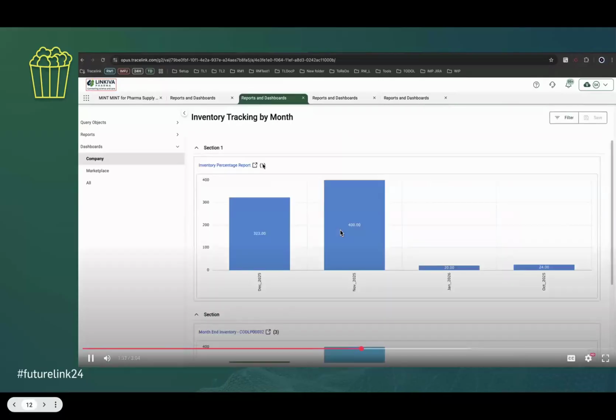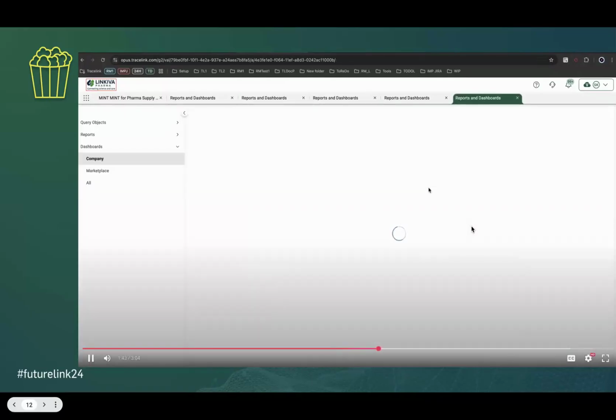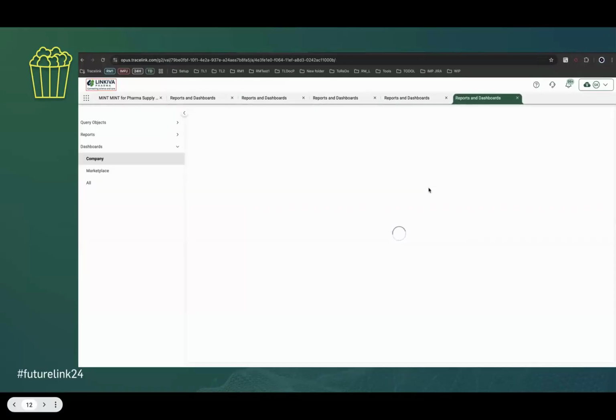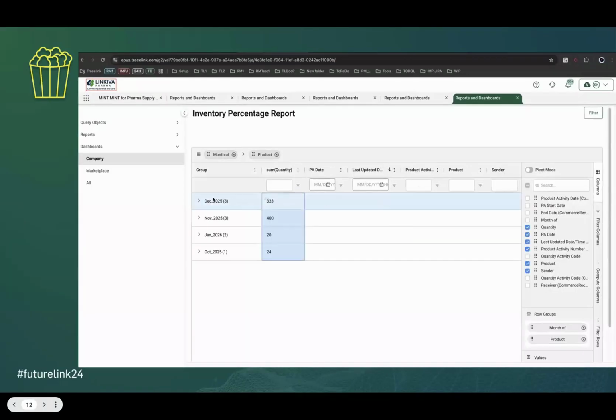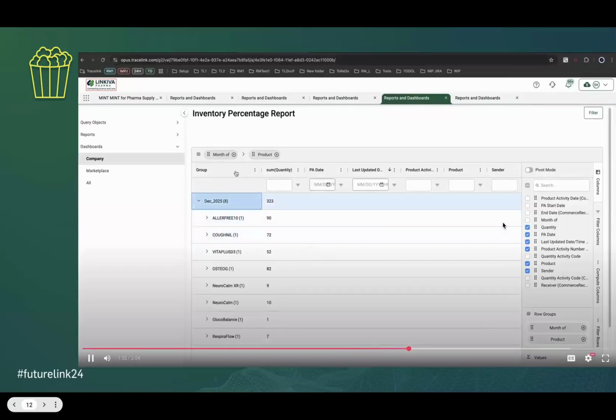Just to show the different behavior, I will open up this exact inventory percentage report, but this time I will click on the go to report option rather than a particular section. And now the same report opens up in a new solution, but this time, instead of seeing the data for the December column, we see the data for all the columns, and then you can further navigate.